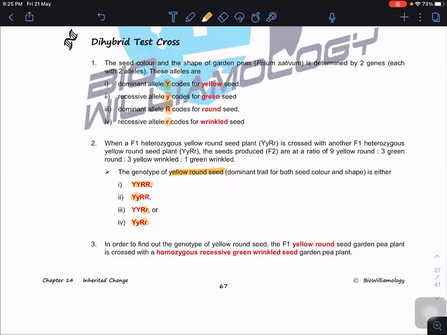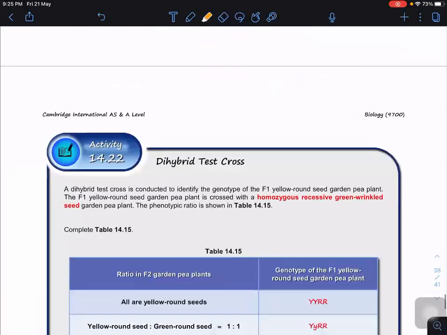So what we're going to do here is cross it, because we want to test cross. You always test cross it with the homozygous recessive green wrinkled seed. Okay, homozygous recessive green wrinkled seed. So look at the result.